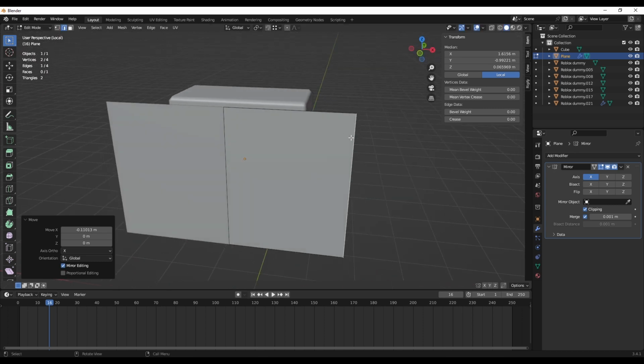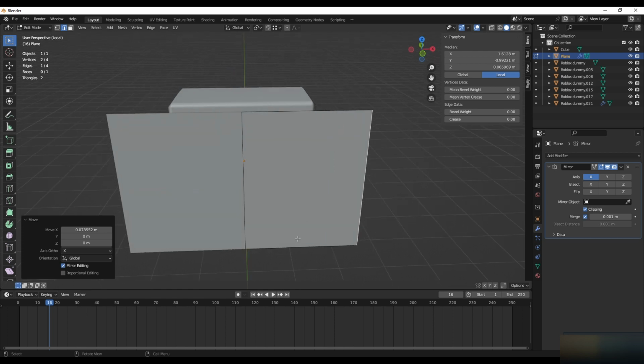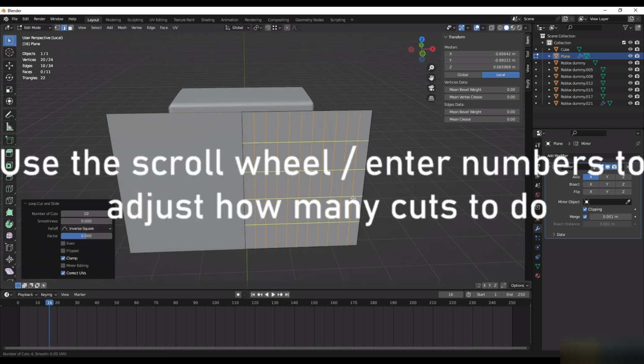And you can adjust it later too. It's not too hard to adjust later. I'm going to put it around there. And then do Control R, subdivide, Control R.